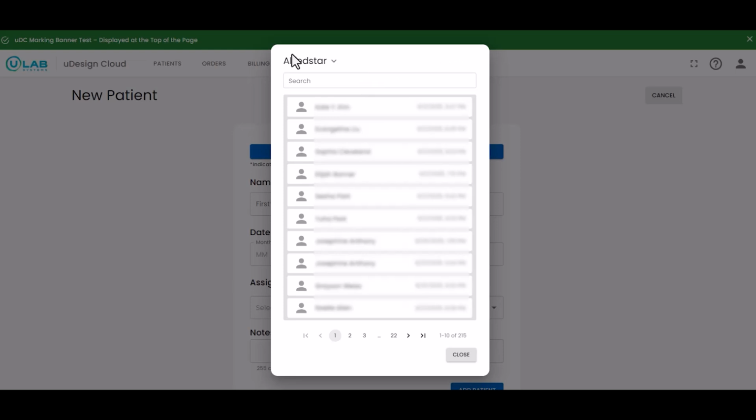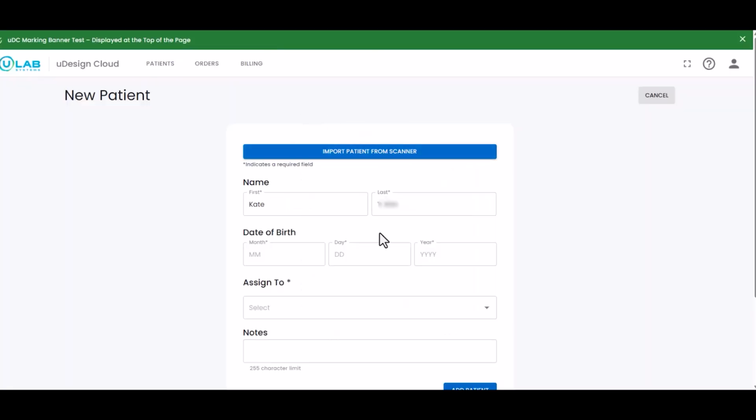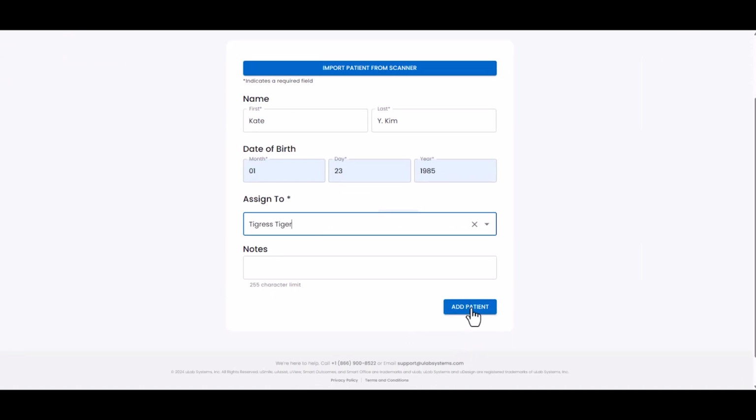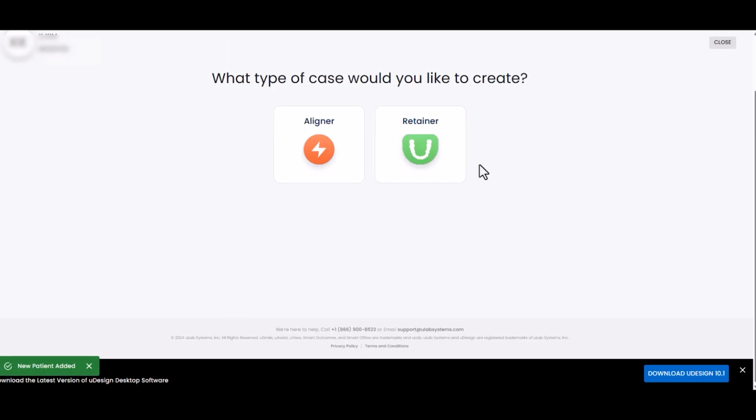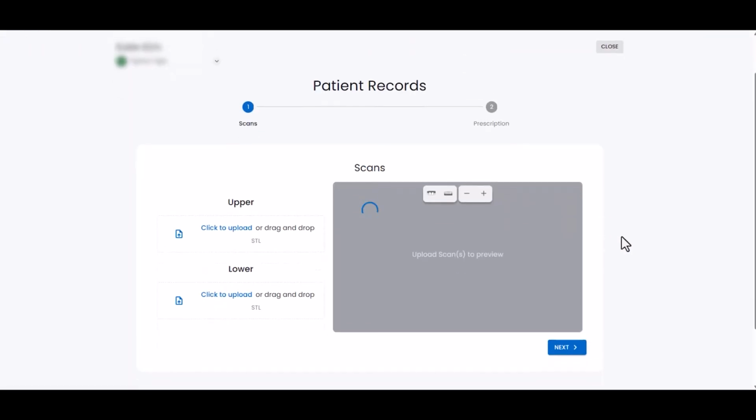You'll notice it's going to enter the first name and last name, and then if the date of birth did not come over, it is a required field, so you will have to enter in the patient's date of birth. Once you've done that, you'll want to make sure that it's assigned to the appropriate doctor and add any patient notes that you wish to add. Click on Add Patient. Once you click on Add Patient, you'll choose what type of case this is, and it's going to automatically populate the area with your STLs.